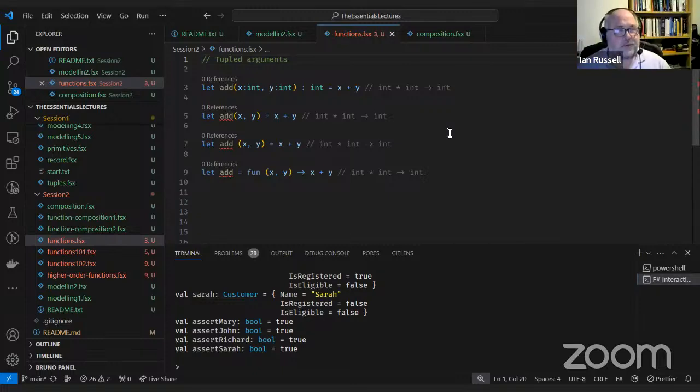Okay, so they're all different styles of functions, all basically doing exactly the same thing. And there's nothing wrong with this, but what you'll find when you look at most F# code bases is that we don't really use this style of argument. What we tend to use is something slightly different.